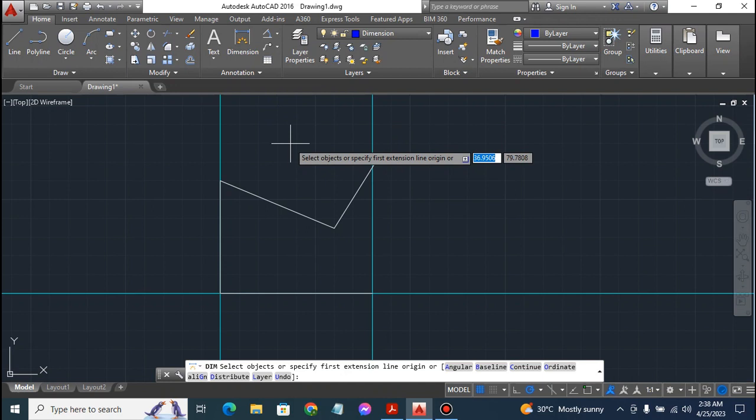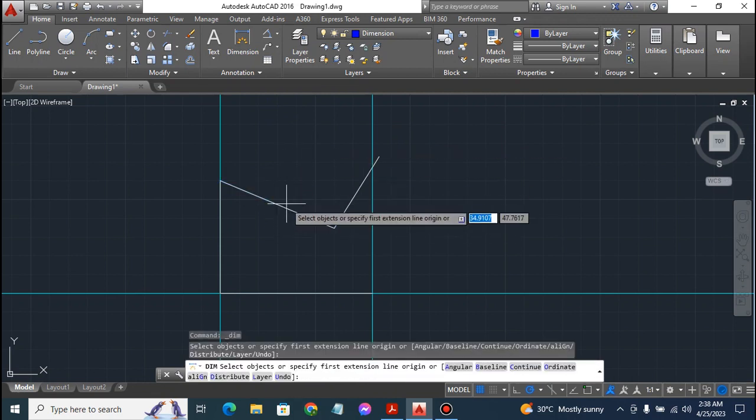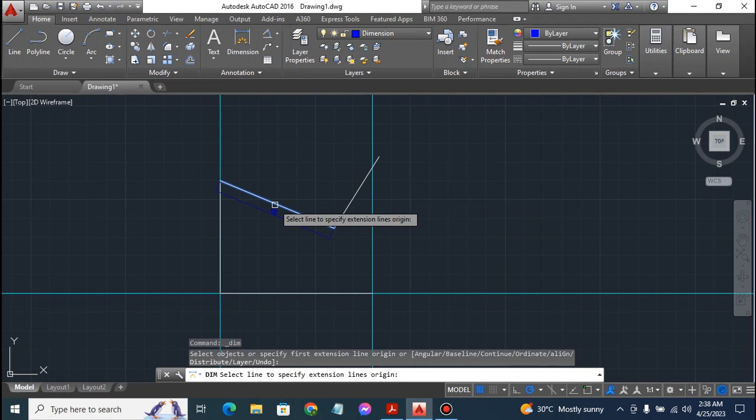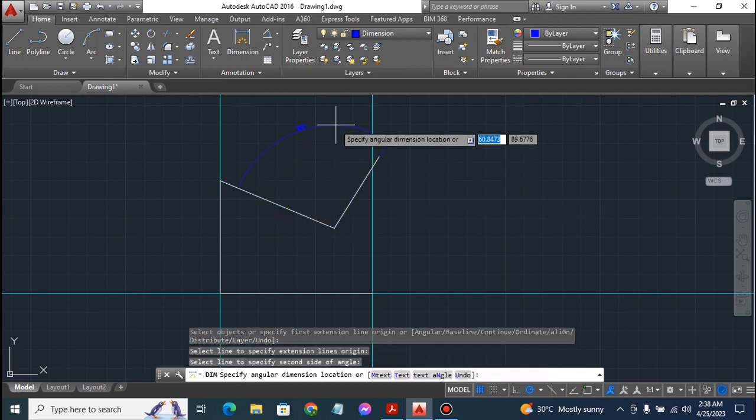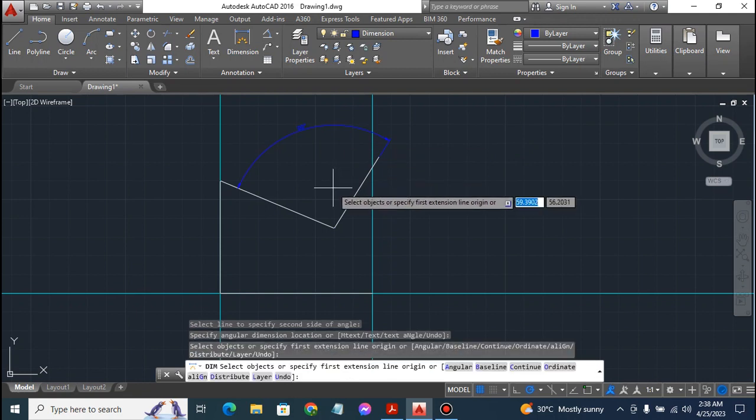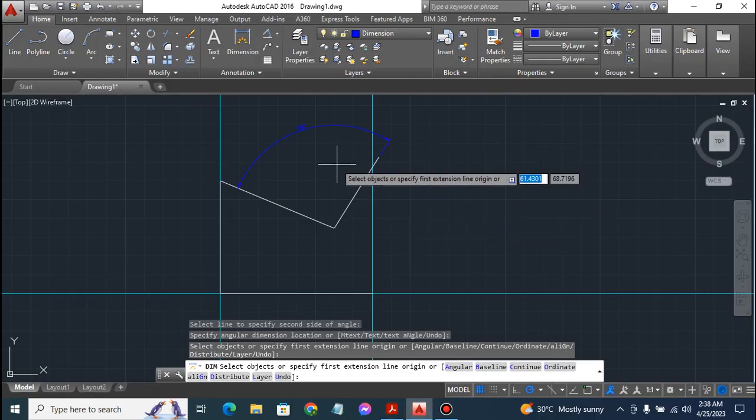You see the cursor sign has changed, telling you that you have the dimension turned on. Okay, so you come to the lines you want to measure. You click on the first line, then you click on the second line, which is this. You see right now, we did the right thing. The angle between these two lines is 99 degrees, according to what we have on our PDF document. So we did the right thing there.